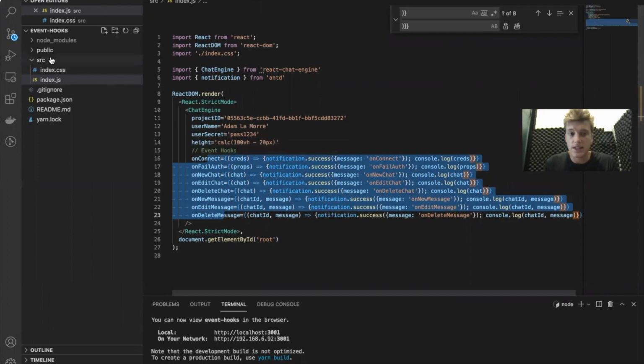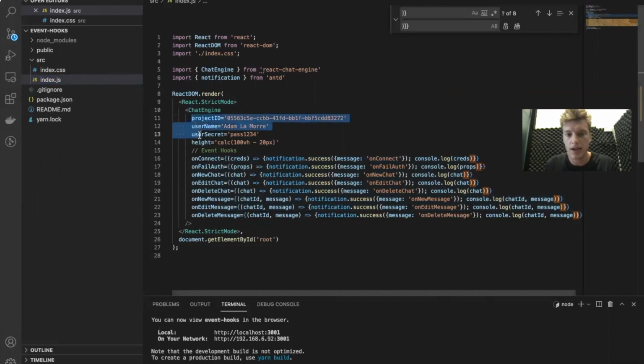So you can really see that this project is super easy. It's just Create React App, and I deleted every file except for index.js. And then inside, I just rendered Chat Engine with a project ID, username, and password, and a simple height. And then I just listed every single event hook that's a prop. And whenever one of these event hooks triggers, basically I just render a notification saying what hook triggered, and then console log the data that gets passed into the function. And I'll explain why the data we pass into each one of these functions is important in a second.